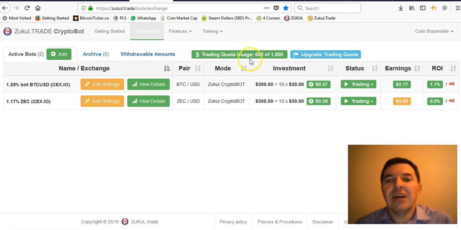So I'm on the second level on the beginner, so I can trade from $300 to $1,500. And then the top package goes up to $6,000. If you want to go higher than that, you need to submit a support ticket, but you can trade with more than that.